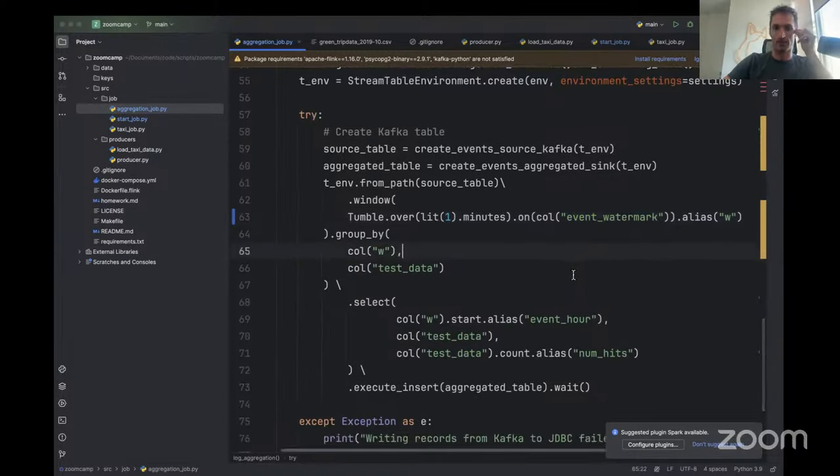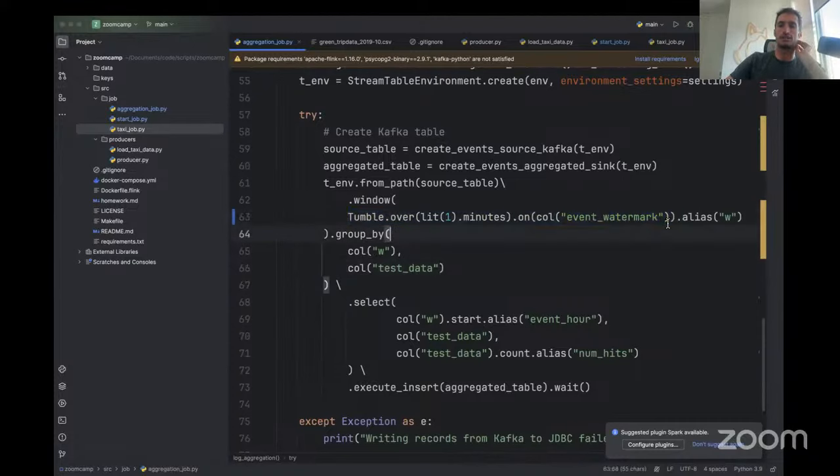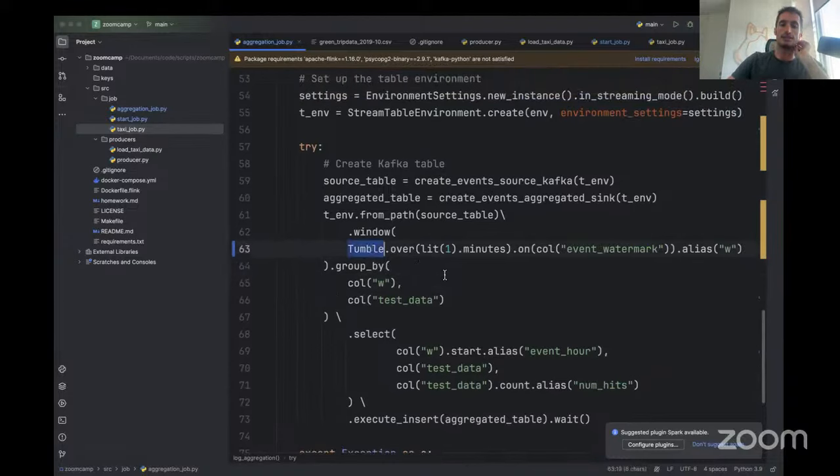But anyways, one of the other things I wanted to go over here, because with the homework we're going to be working more with taxi data, and there's going to be a lot more columns that you're going to be working with. So there's many types of windows that you can work with. The most basic type of window is the tumble window, which is very simple.